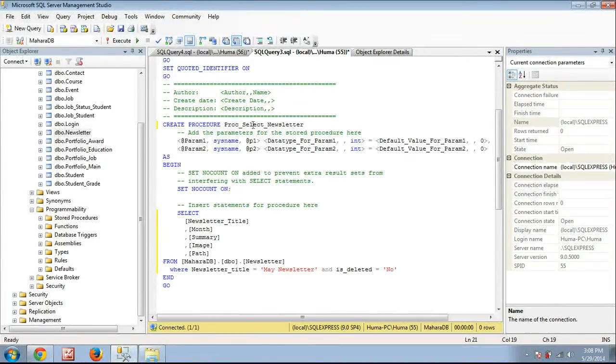Create procedure. This is the name, proc underscore select underscore newsletter. If we were working on some other table, there should be another name, or if we were inserting or deleting, this should be replaced with the required function. Okay, so far so good.